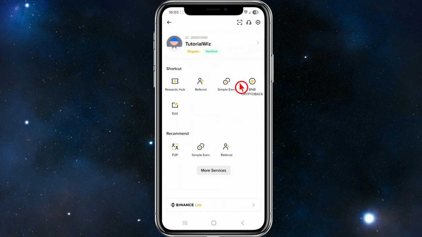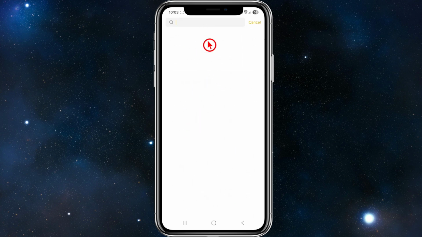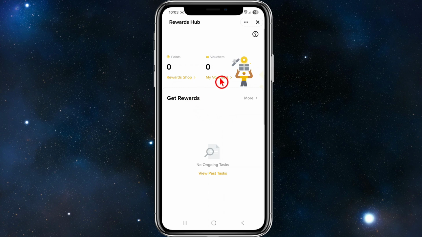Then from here, we need to look for the rewards hub. It might be under shortcut, rewards hub. If it's not, go ahead and click on more services and search more services and type in rewards hub. There it is there, and then click into it. Now once you're here, you're going to see all your latest rewards and your vouchers.